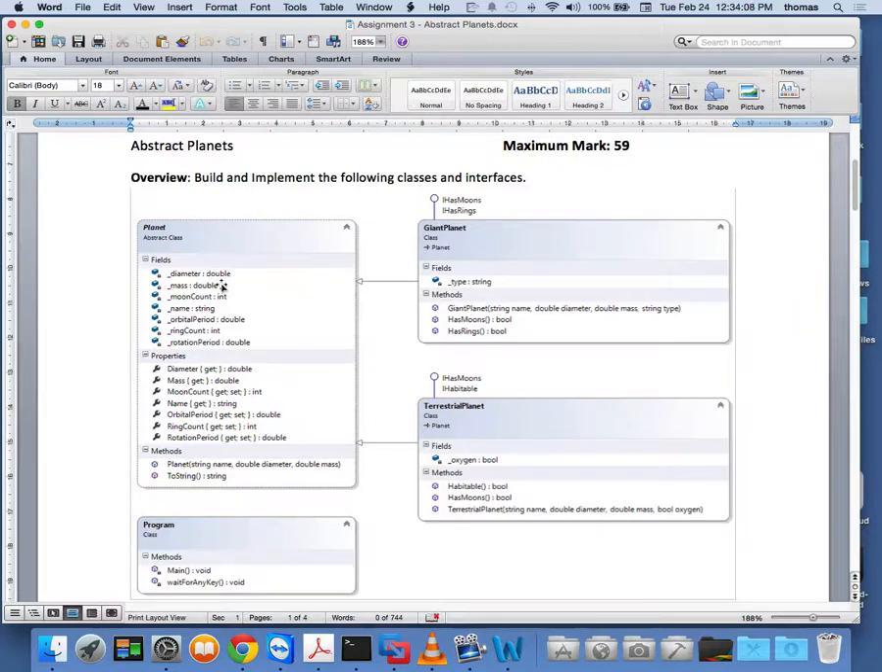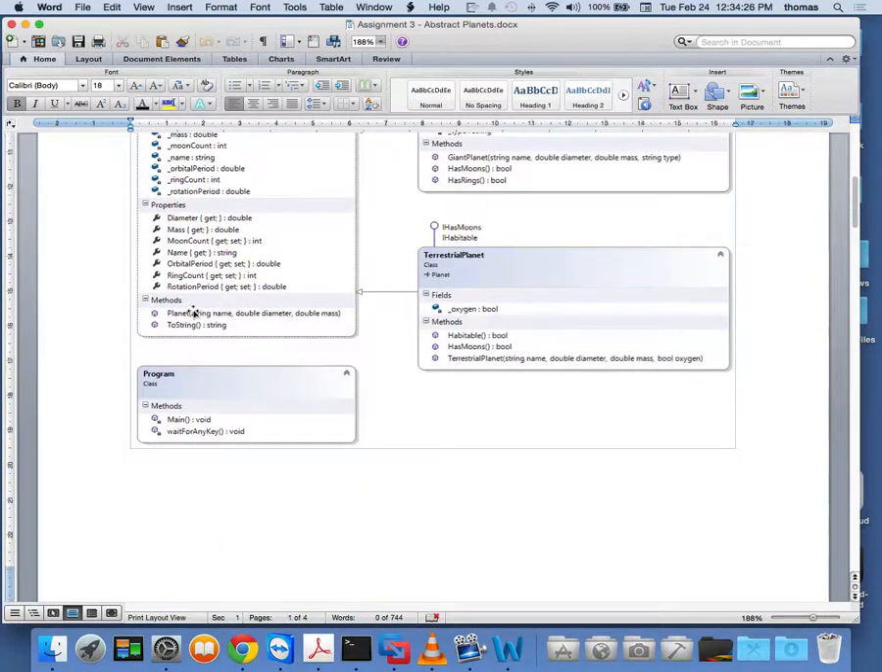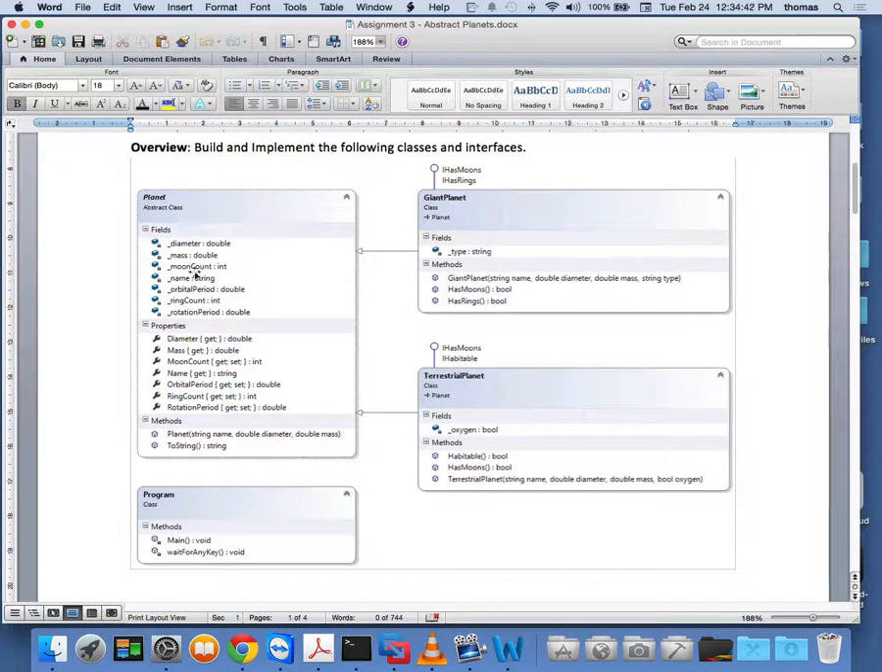So again, if I was doing this assignment, I would plug all these things in here. The first thing I would do is create a bunch of fields: diameter, mass, whatever, and I would put that in. Then I would create my getters and setters, the properties for some of these fields. Here, the method Planet is the actual constructor method. It's going to take a name, a diameter, and a mass, right? I'm also going to override the ToString method, and that's why it's included here. So these are all the things I would do. I would map this all out just like this, and I would use this as a guide.